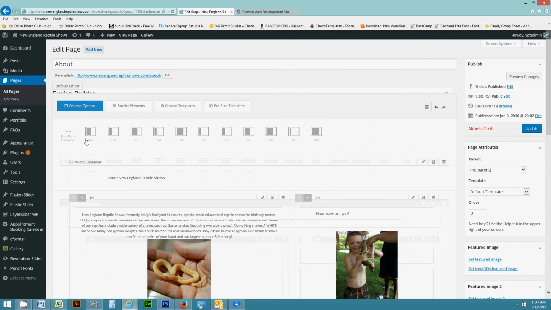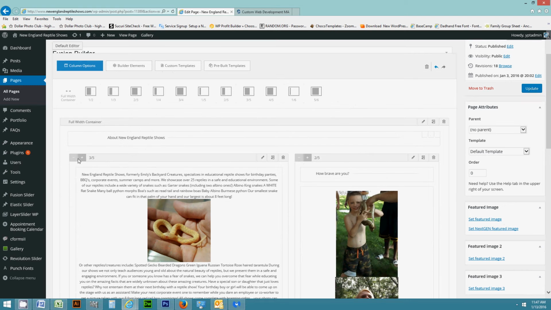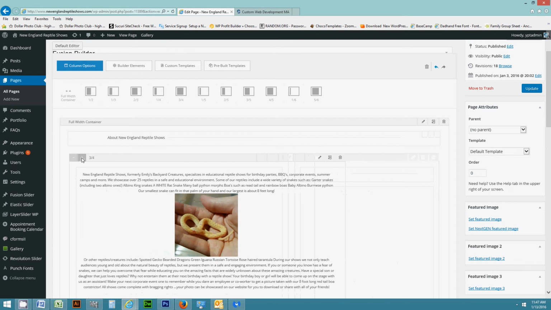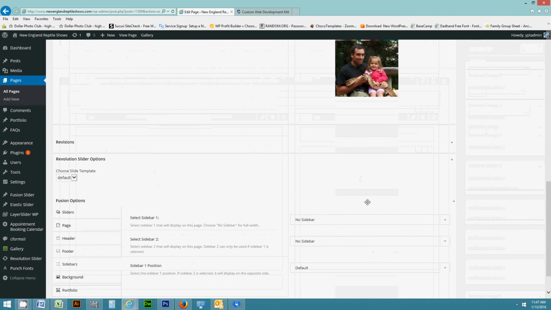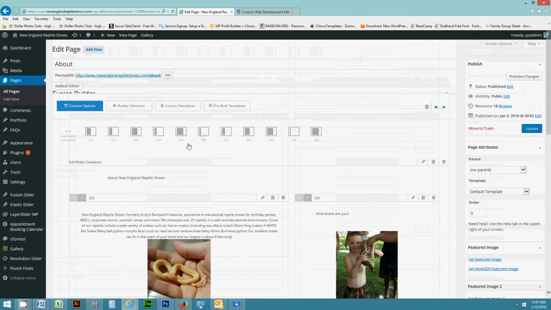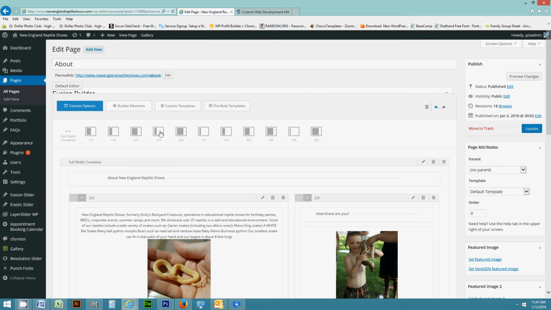You can add different columns if you wanted to. You could make an area larger or smaller, which is really nice. Lots of things you can do in here, but right now I'm just going to show you the basics. So that's how you modify a page and modify some content.